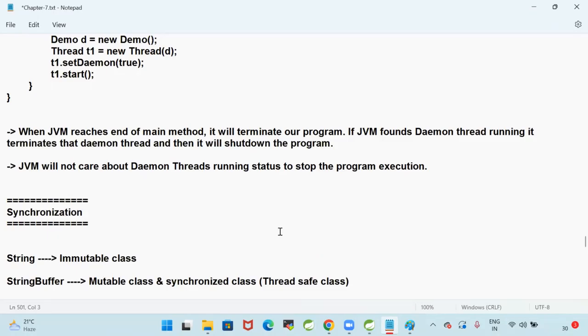If you want thread safety, you can go for synchronization. Synchronization means allowing only one thread to access our object, or our logic, at a time.